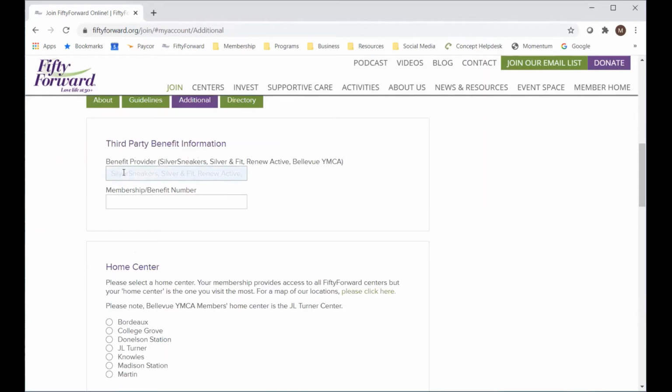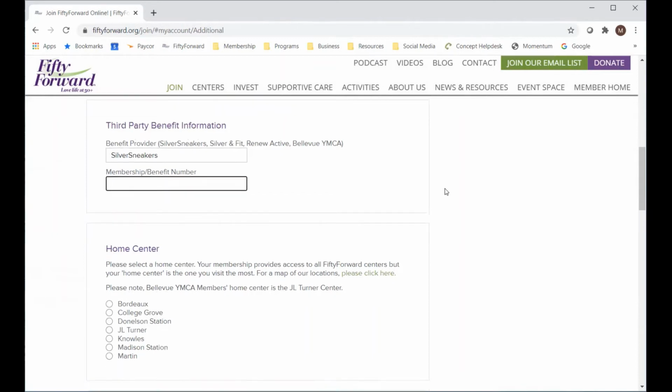All right, here, because we chose third party, is where we would mention which we are. We will take Silver Sneakers for Mr. Redford. And then he would also put in his Silver Sneakers number from his insurance information. And for third-party benefit people, the staff of FiftyForward does verify that that information is correct. So if something is wrong, we will let you know and proceed from that point.